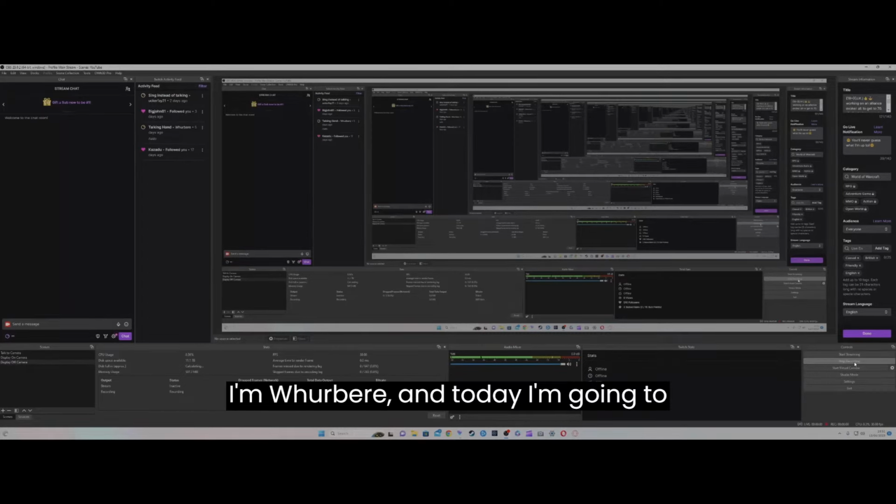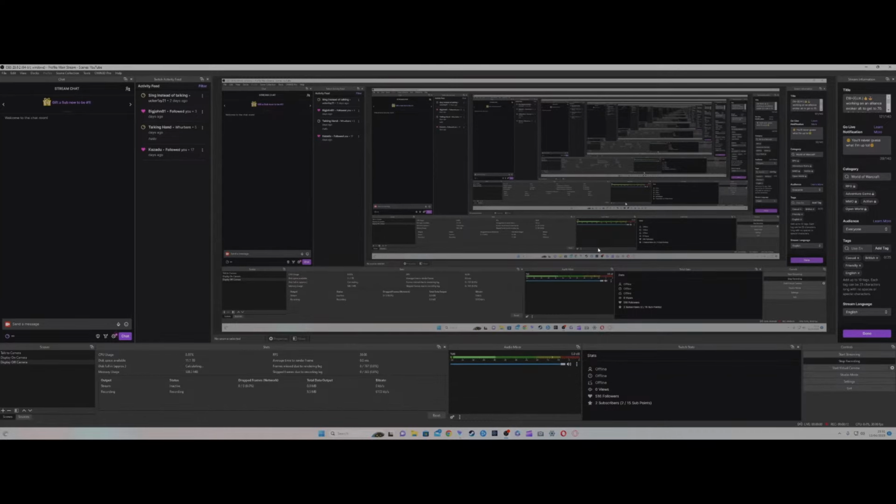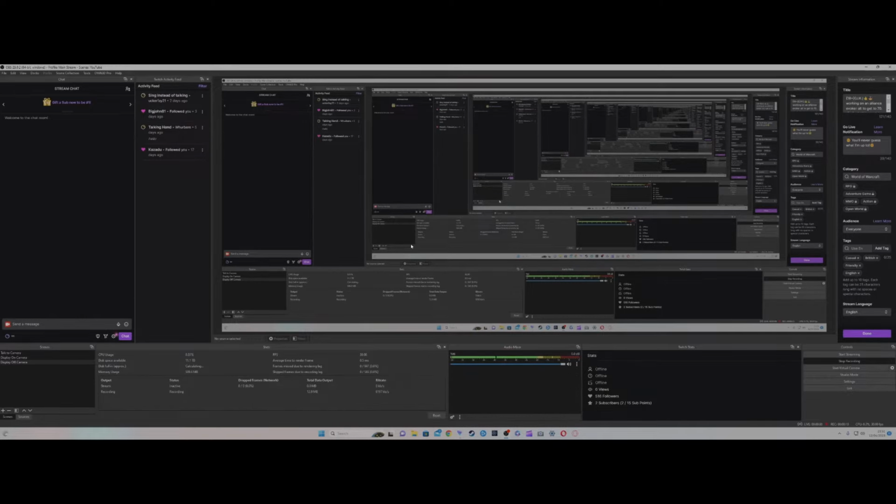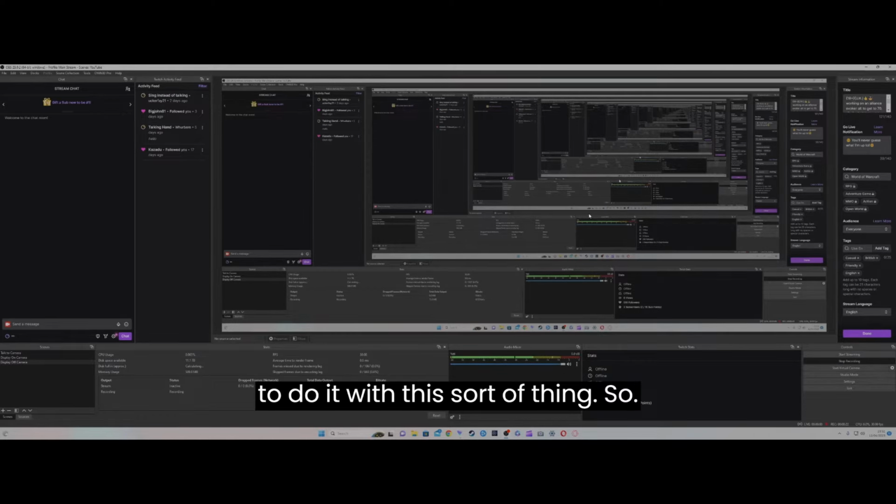I'm Werbear, and today I'm going to show you how to get rid of this mirroring effect. If you're only working with one monitor, but you want to keep working with OBS on screen, it's difficult to do it with this sort of thing.